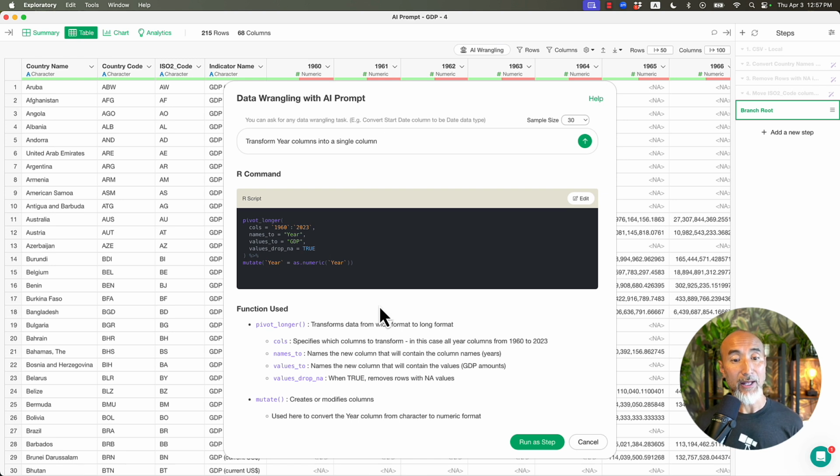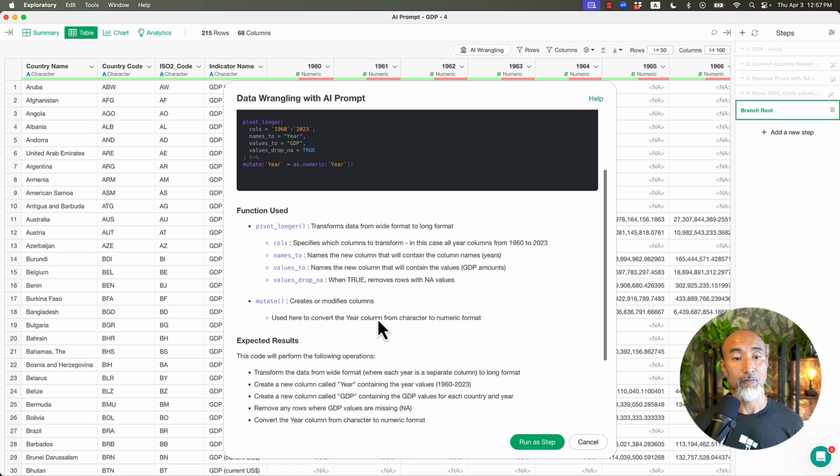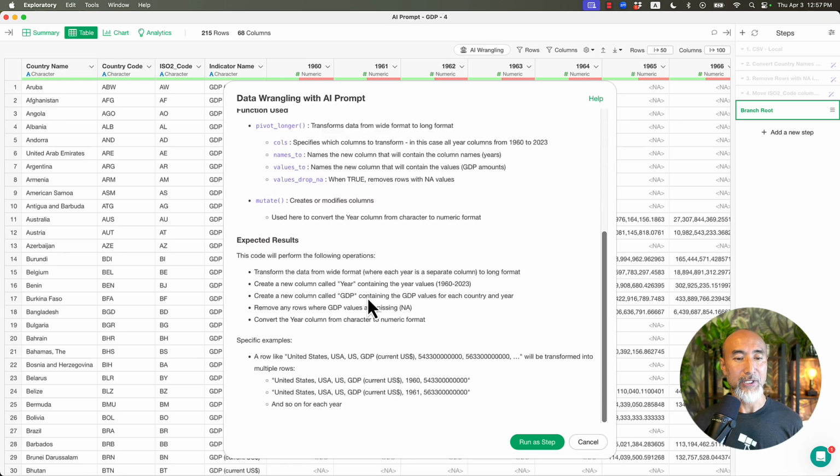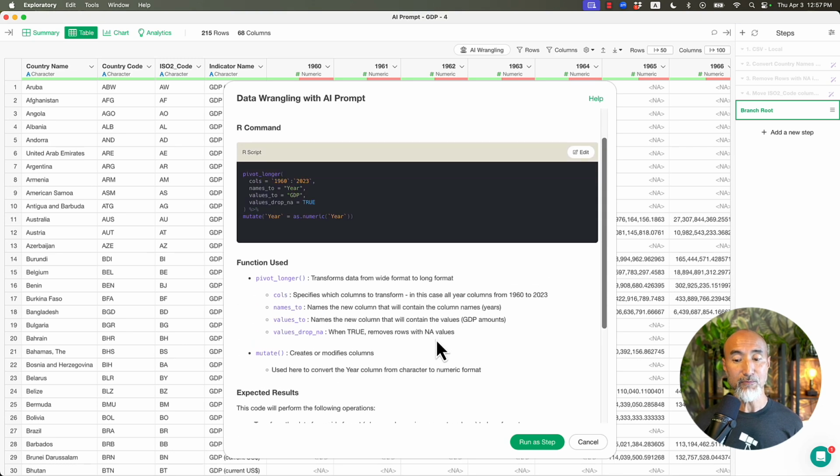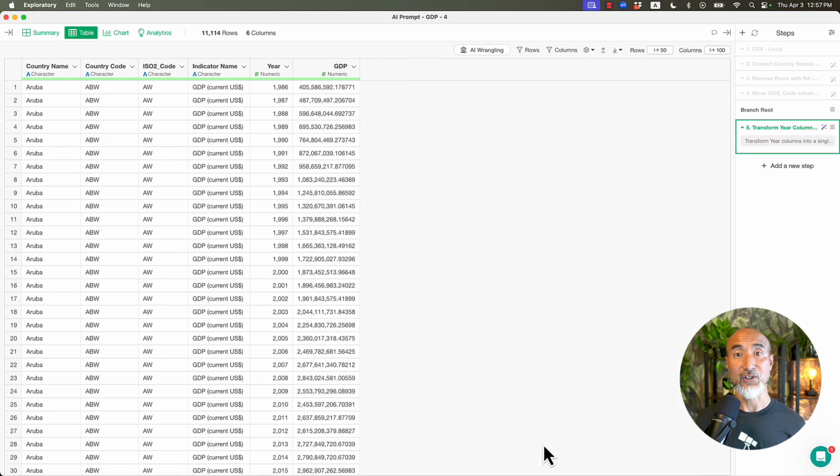If you want to understand what's happening in this code, you can read the function use section. Otherwise, you can just read the expected result. And if you're fine with it, you can simply click on this Run as Step button. Data just got transformed from wide data to long format data.